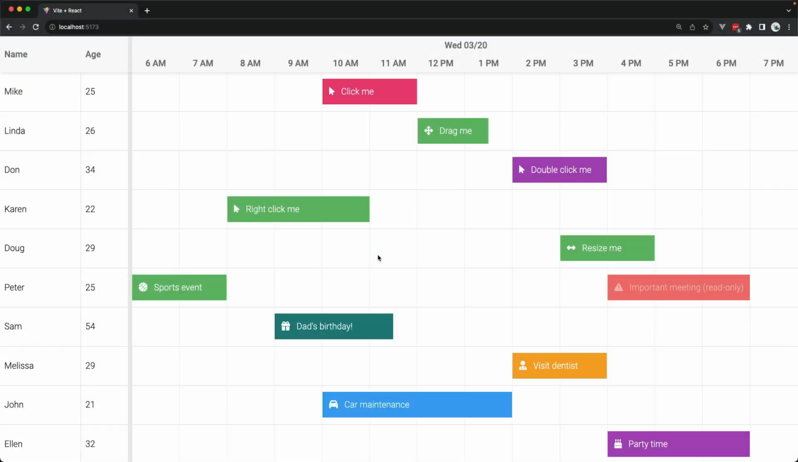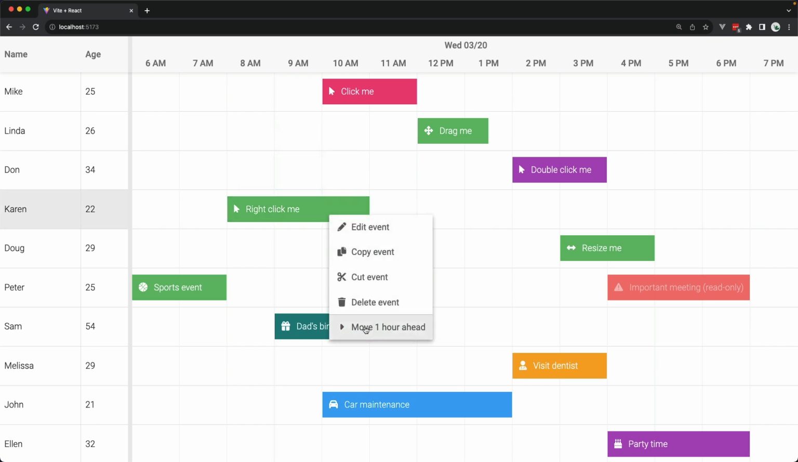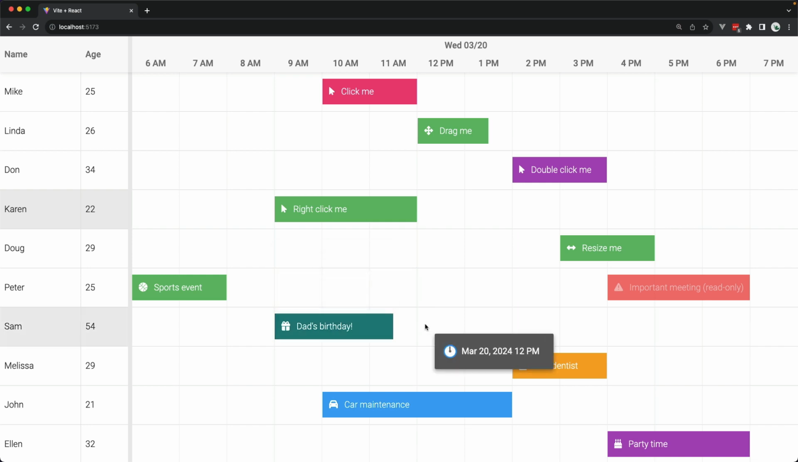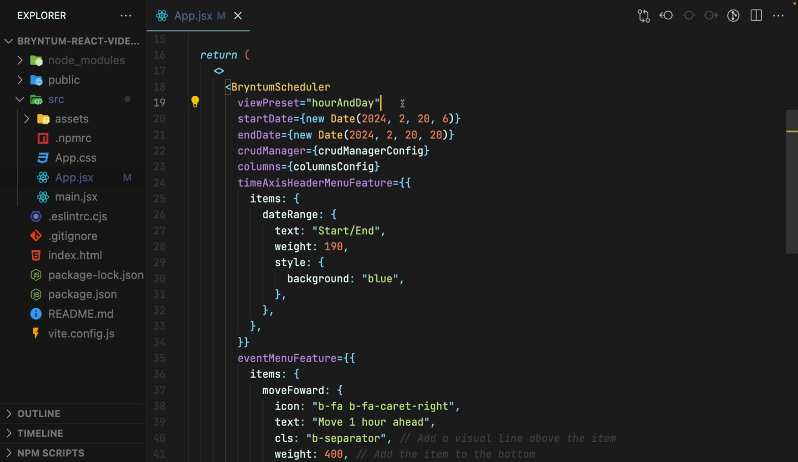Back over in the browser, when I right-click on an event, our new menu item is present, and when I click it, sure enough, the event moves ahead by an hour. That about covers all of the ways that you can customize the context menus. But did you know you could even make your context menu items dynamic at runtime?